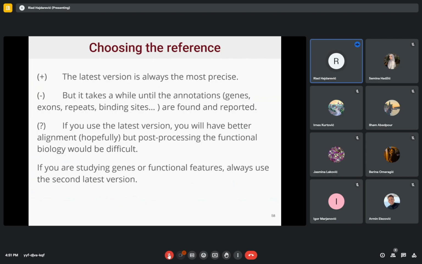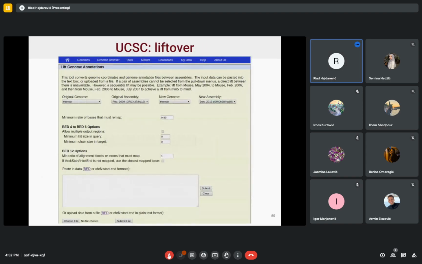If you use the latest version, you will have better alignment, hopefully, but post-processing the functional biology would be difficult, and that's why we stick to build 37. I think we will stick also for your bachelor's thesis to build 37 rather than 38, except if there is any preference at the university, but I don't think they would have a preference in any of those. If you're studying genes or functional features, always use the second latest version. Yeah, this is build 37.